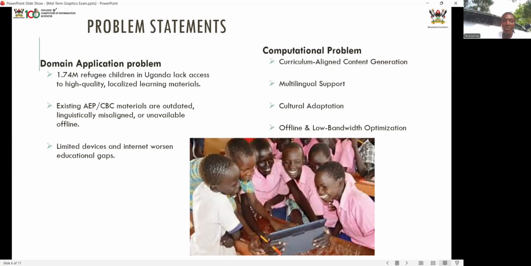So the computational problems we're looking at, one, we're looking at curriculum aligned content in that we want AI models that can generate lessons that are mapped to Uganda's competence-based curriculum that ensures pedagogical accuracy, competency alignment, and also structured learning flow. Then another one is multilingual support in that we are looking at integrating different languages, let's say Luganda, Kiswahili, English, because we know that many children who are in these areas come from different countries or even different areas speaking different languages.